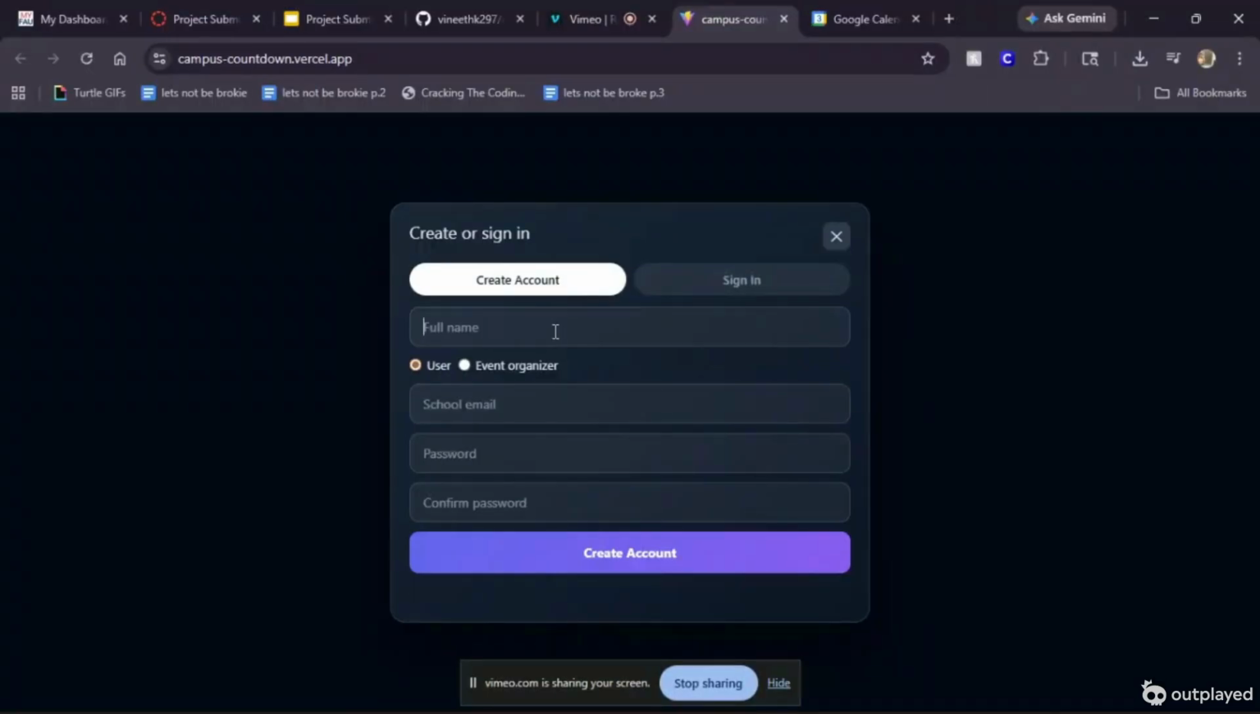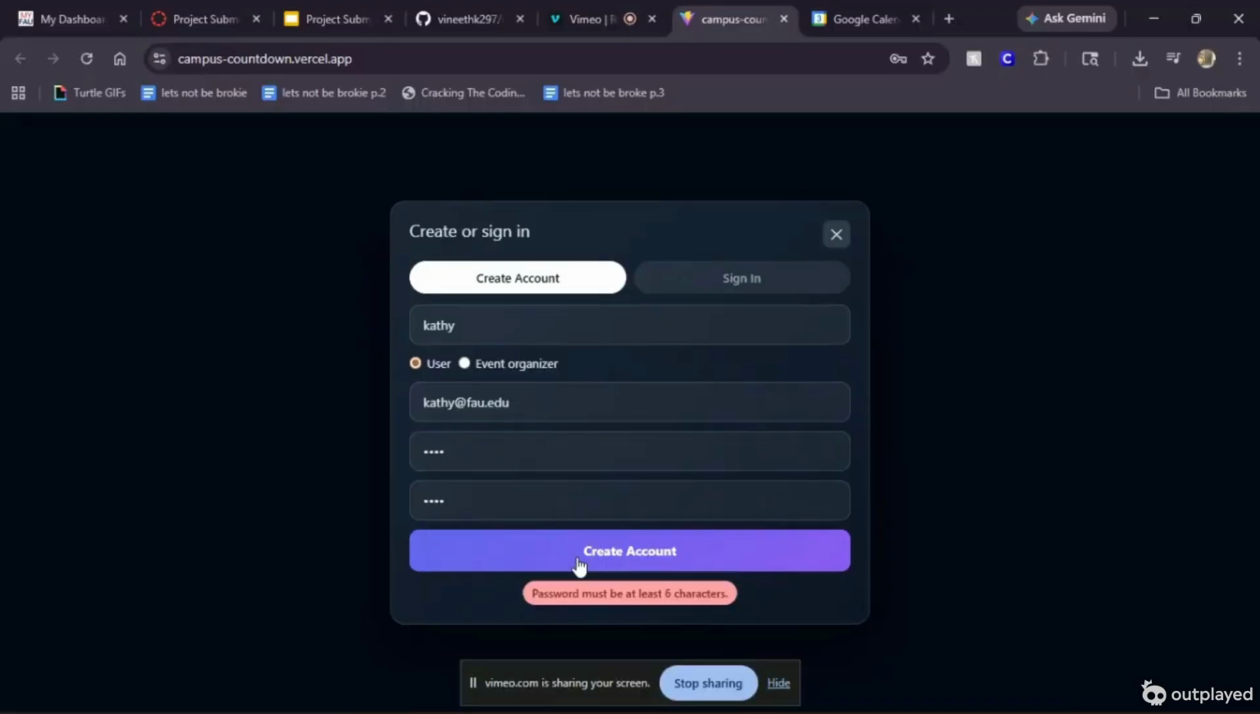And so I'll give my user a name. I'll give her the name Kathy. We'll give her an FAU email. And there are some checks happening on this form. So for example, if your password is too short, it says password must be at least 6 characters.